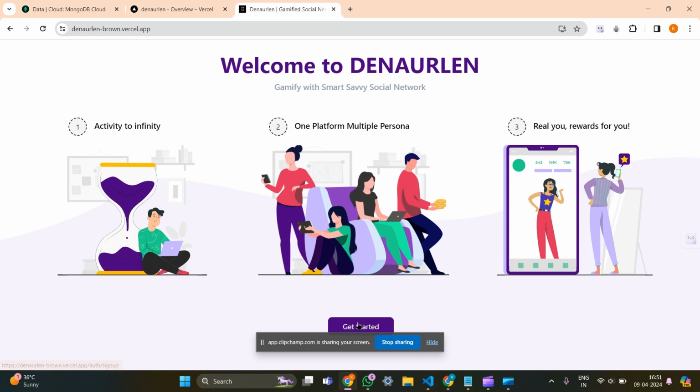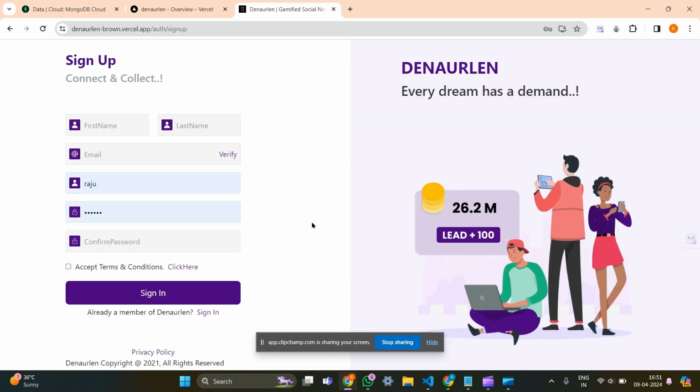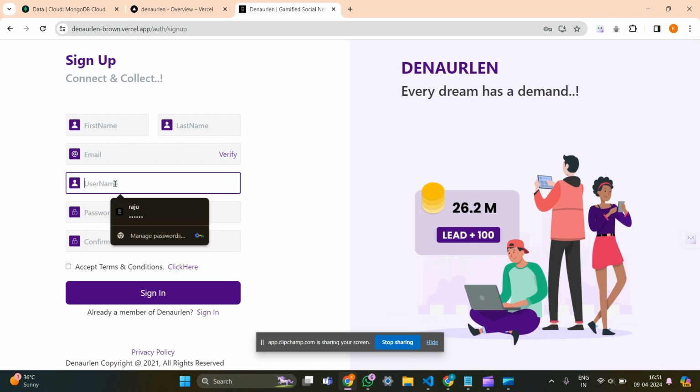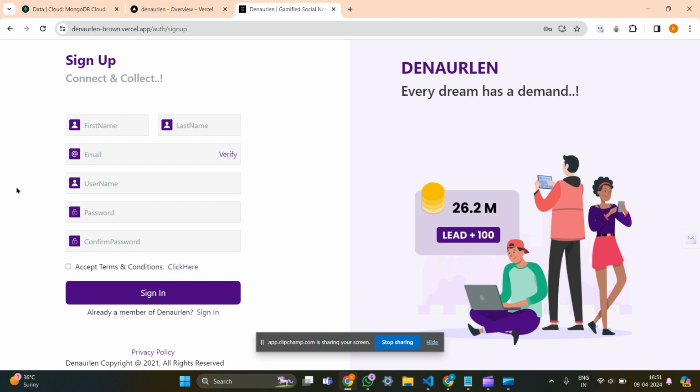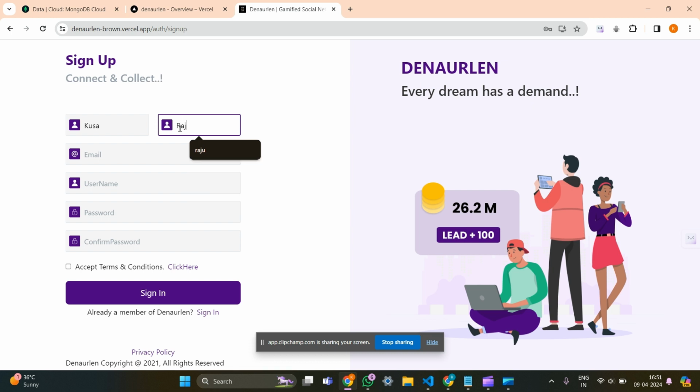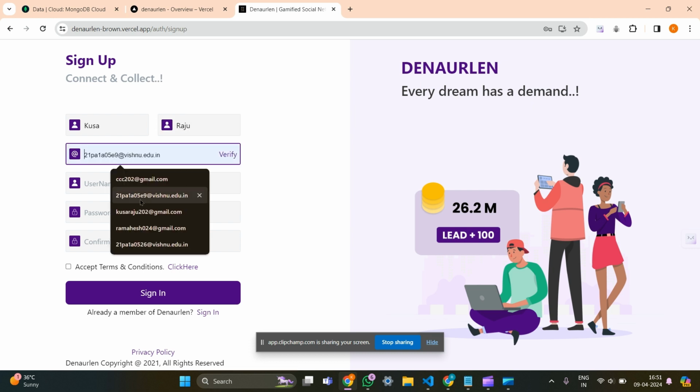Now let's move into the sign up page. By clicking on the get started button, we can move to the sign up page. Here is the sign up page. To create an account on this website, the user must give some credentials and also their information. First, let's create one account with the first name, the last name, and also the email.